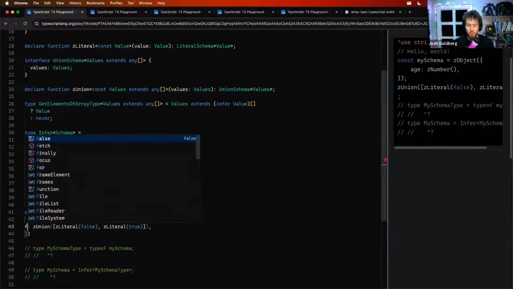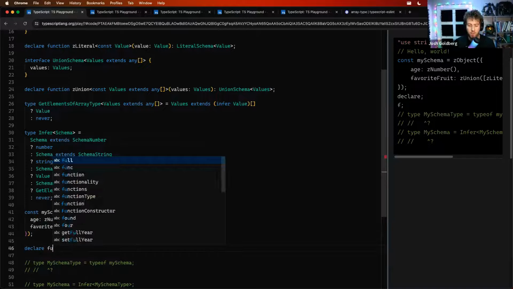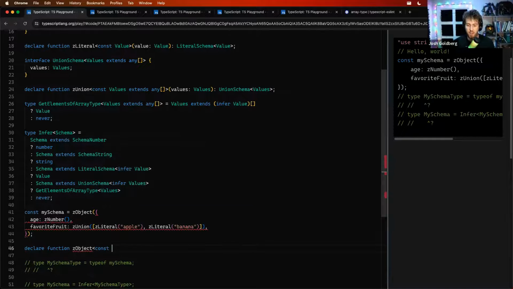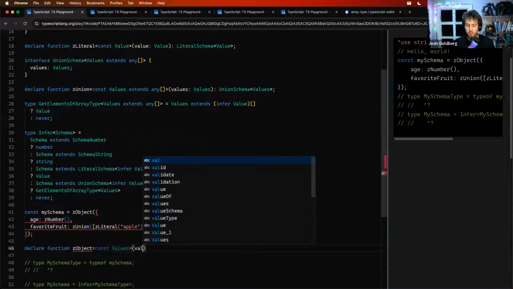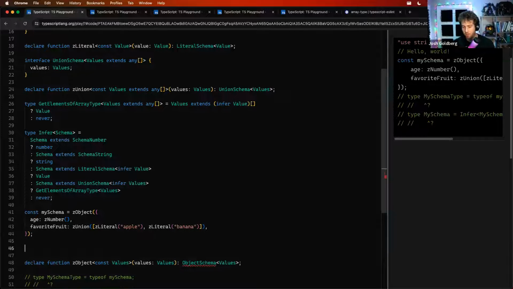Actually, you know what? Let's say this favoriteFruit. Fun fact on that one. Favorite fruit is either apple or banana. I want to be able to do this. So I'm going to have to write my function, declare function z.object, which takes in a const values, and returns an object schema of values. I'm again omitting the implementation because it doesn't really matter here. It could just be returning an object that satisfies this shape.